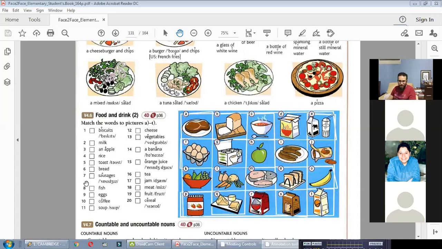Okay. What about sausages? Where are the sausages? I. Correct. Fish. M. Fish M. Correct. What about eggs? F. F. Coffee? S. Right, Rashid. Correct. I think coffee is S, yes.